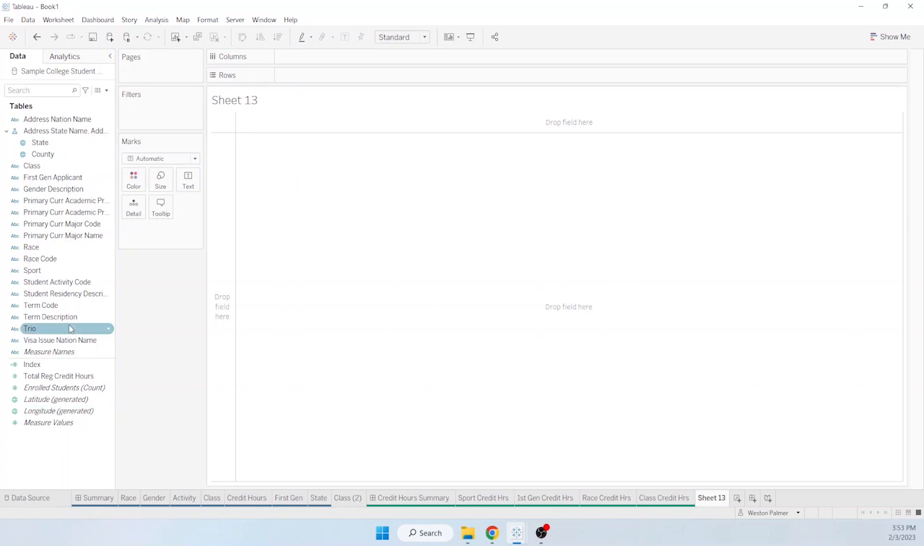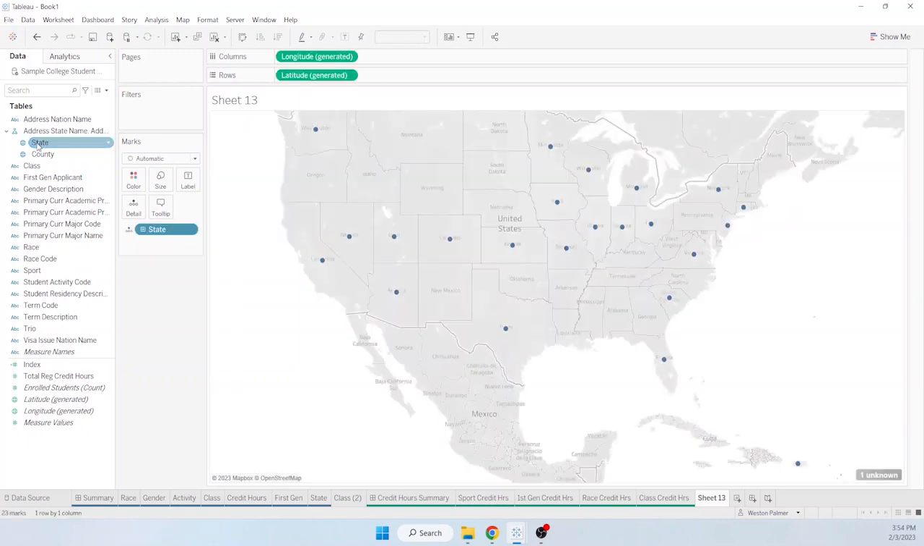Now, whenever we have data that has state or county, I always like to do maps. I think people like to see maps and to look into them. And so let's put the state. We're going to double click that, and that's going to go into the middle just by default. We'll fix that here in a second. And what do we want to do? We're going to just put number of enrolled students just to get us started.